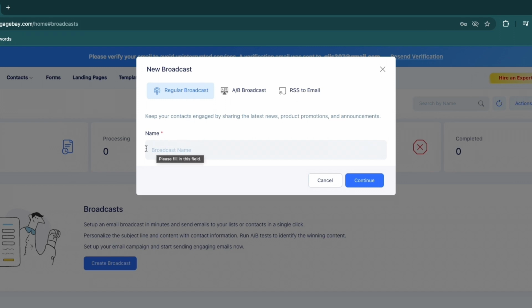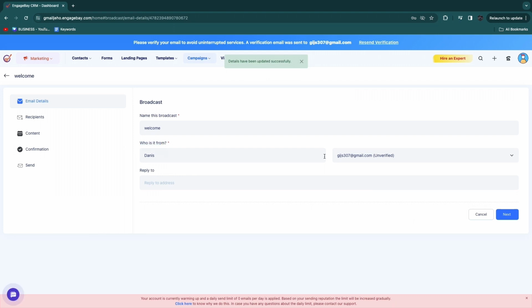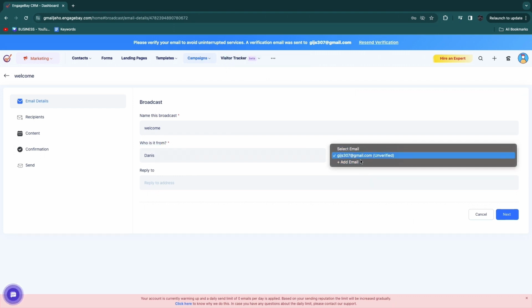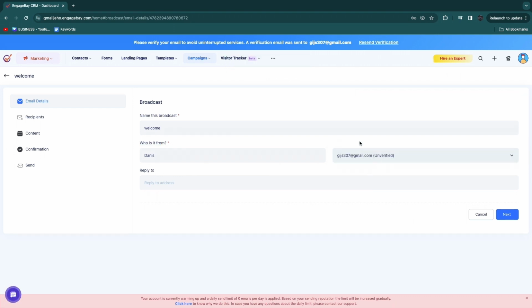So you want to give it a name. So for example, welcome email or whatever you want, and then click continue. Now who is it from? And then here you can choose your email address. You can also add a different email if you want to send from another email. And if they want to reply, you can also add the reply to address right here.